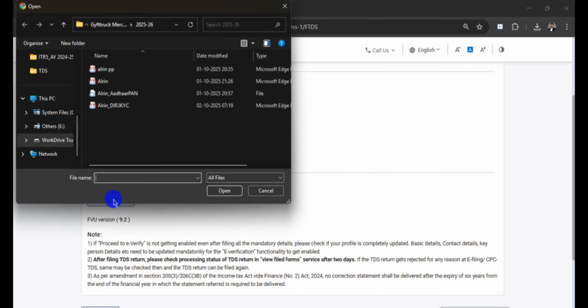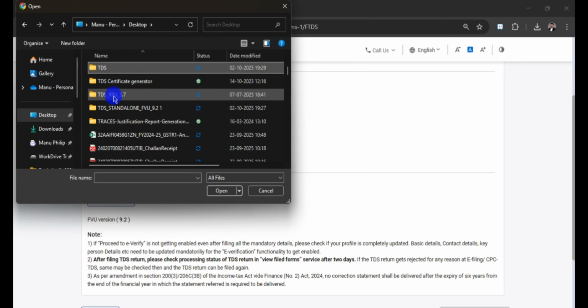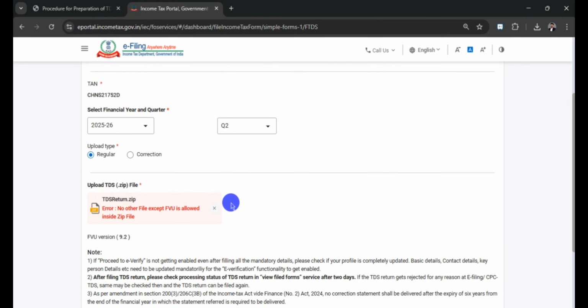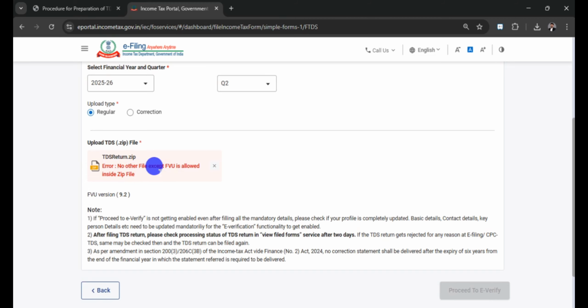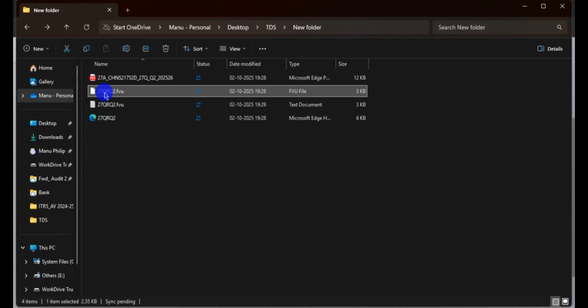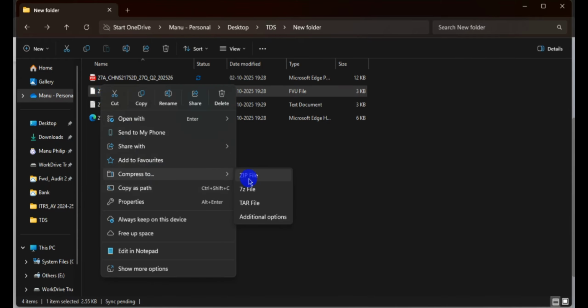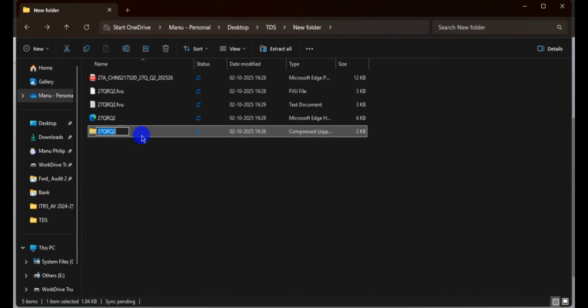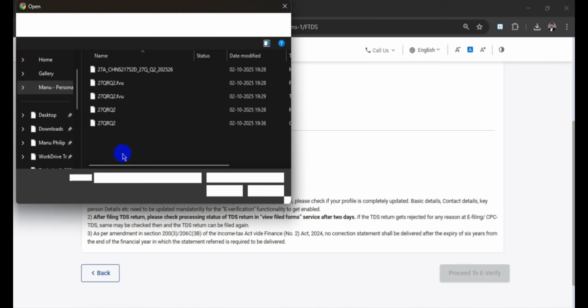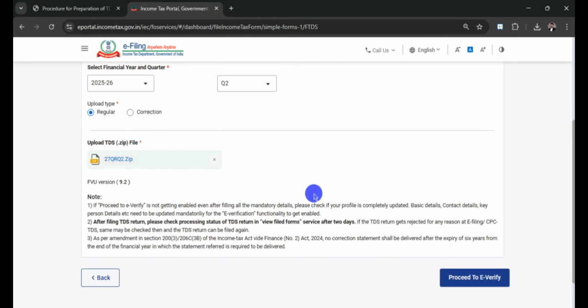Now the zip folder is to be attached over here. This is the zip folder. Open it over here. No other file except FVU is allowed. There seems to be some error. Let me check. By mistake I compressed the wrong file. It was this file that needed to be compressed. So compress to zip file, 26QRQ, that is the name being given. Okay, I have saved it over there. Now coming back, I will select the correct file. It is being selected. This validated properly.